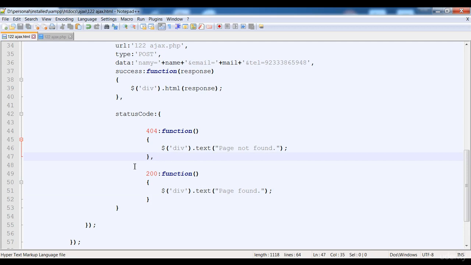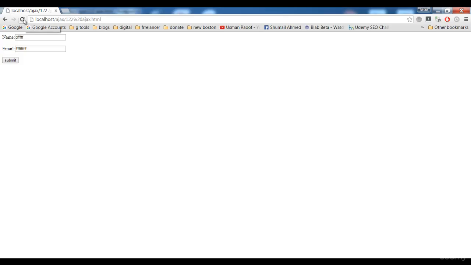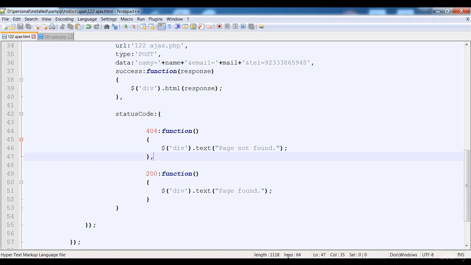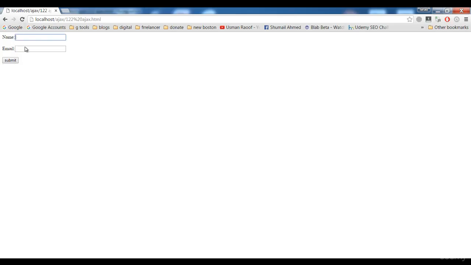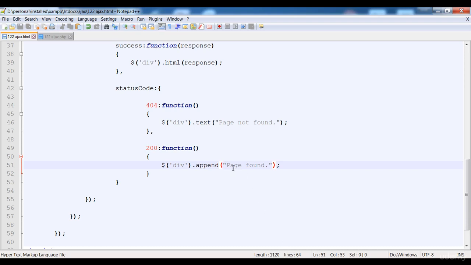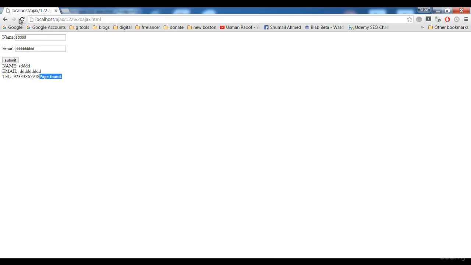Here we have to write a comma to separate both of these status codes, and refresh it. So now here you see that page found, and it has just overwritten the other text. So here we can use this, and now refresh it. So now here you can see that this is the page found, and we can add the new line here. Here is br, and when I refresh it, in this way here is the page found, and here is all the data.